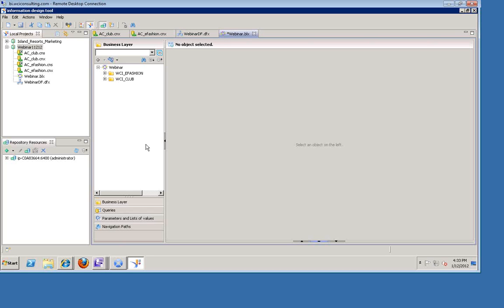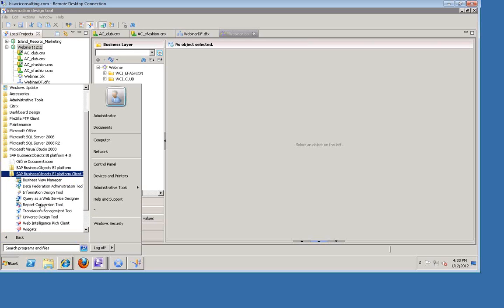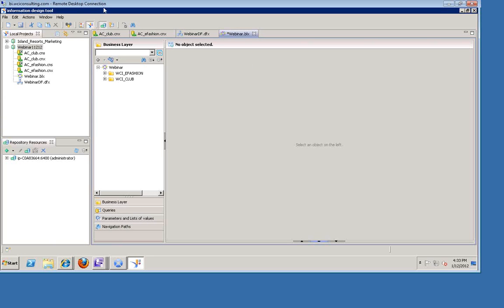This is an item in 4.0. It's very easy to reach. Start, All Programs, Business Platform, and then it's located in the Client Tools. You'll see here the Information Design Tool. It's an icon very similar to the Universe Design Tool, but this is used exclusively for adding multiple data sources into a universe.